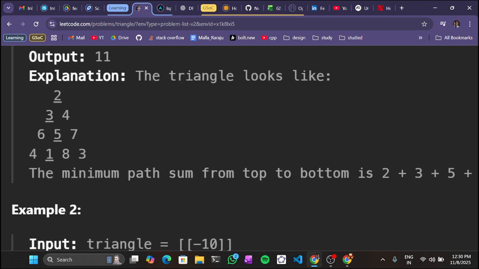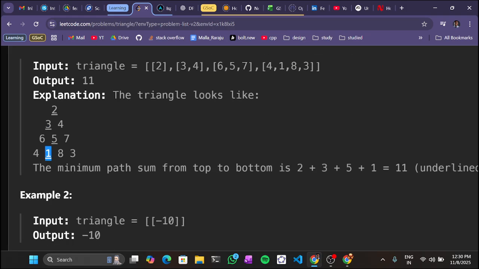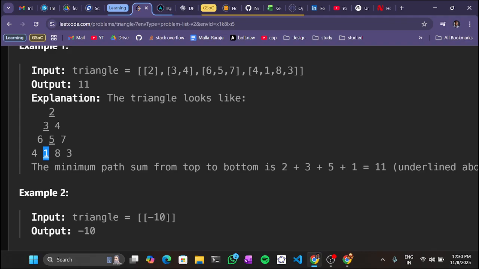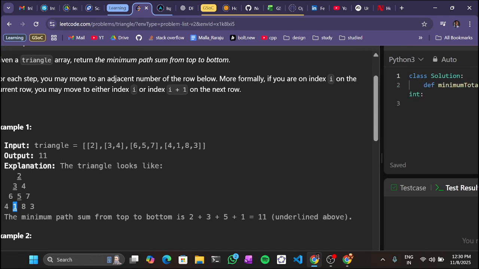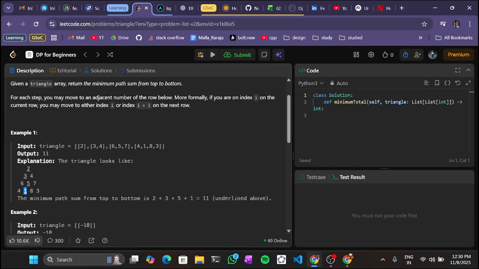Okay, 2, 3, 5, 1. Take the minimum. You take the minimum and minimum again. So actually this will be a list of lists. 2, 3, 4, okay. Let's do this using memoization.